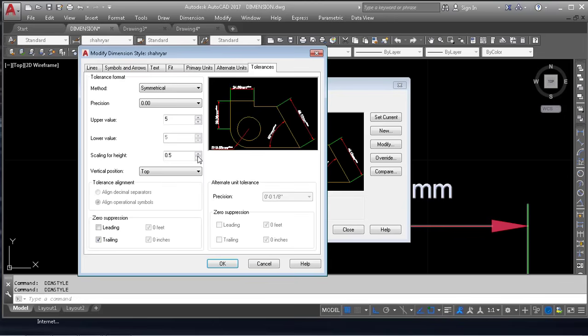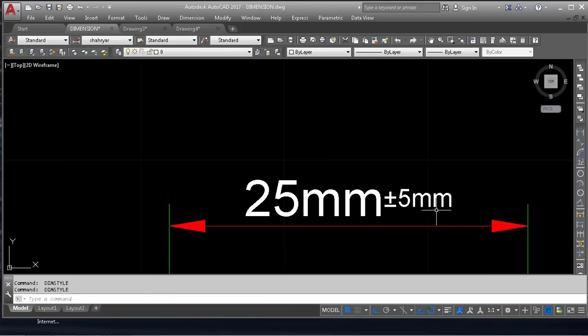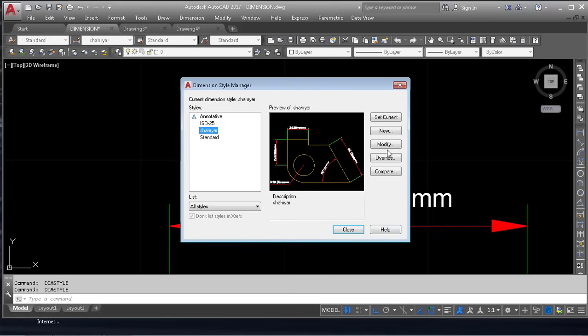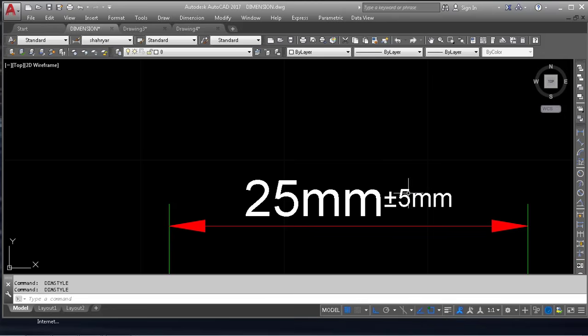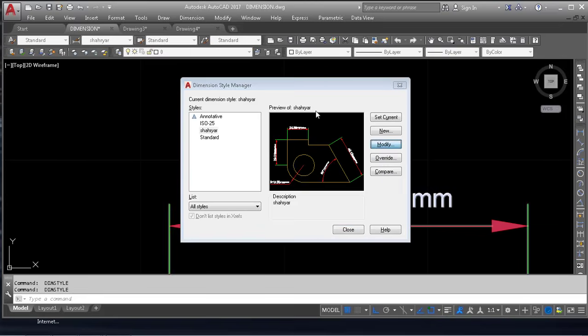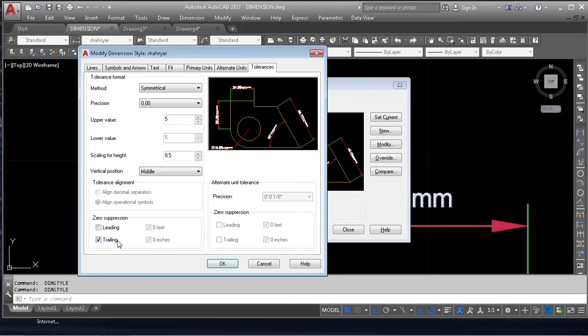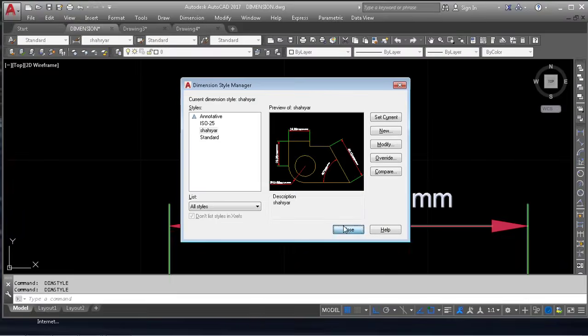Modify, not on the top, I want it in the middle. Okay, close. Look, modify, change, tolerance, zero suppression, same thing at the end. For example, close, it's 5 mm. Modify, it's trailing. If I close the trailing, then it will show 5.00. This is the thing.